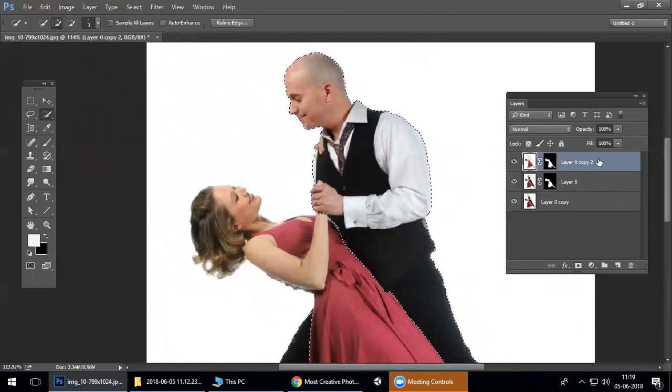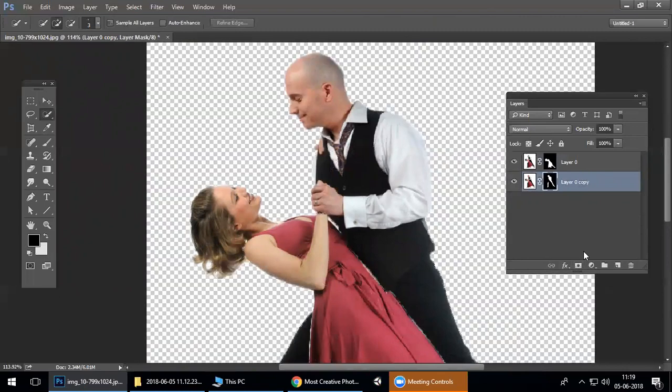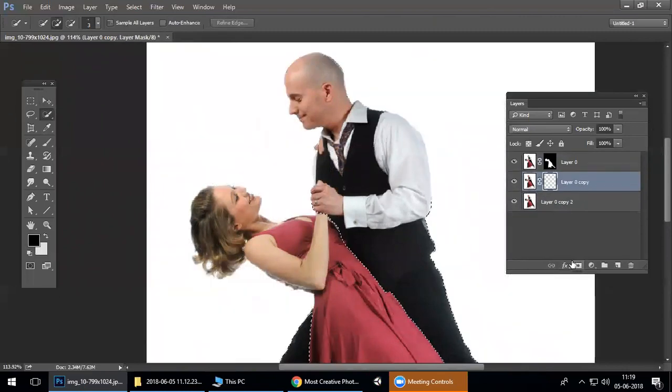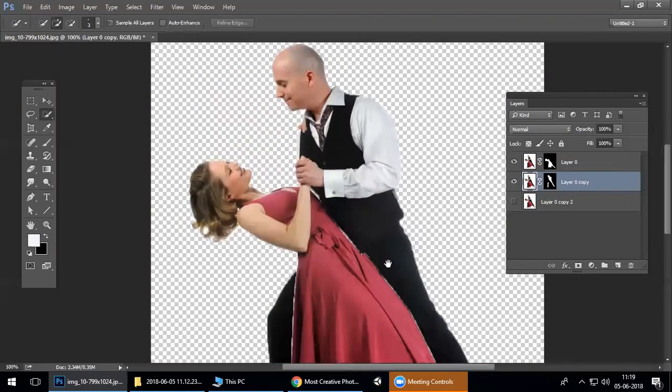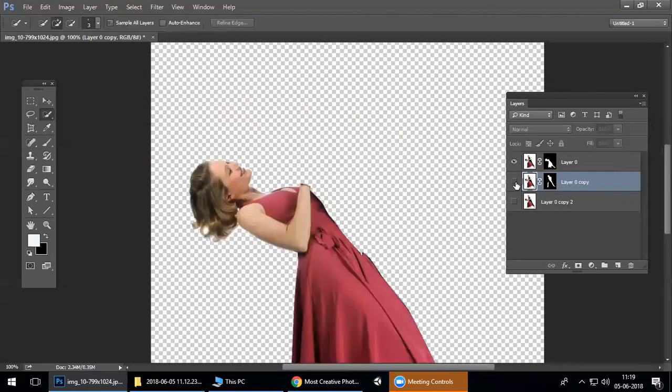Then just delete this duplicate. Select this layer and then again click layer mask. Okay. So and then let me give a copy layer mask. All right. So they are the girl then the boy. We separated them. Separated both of them.